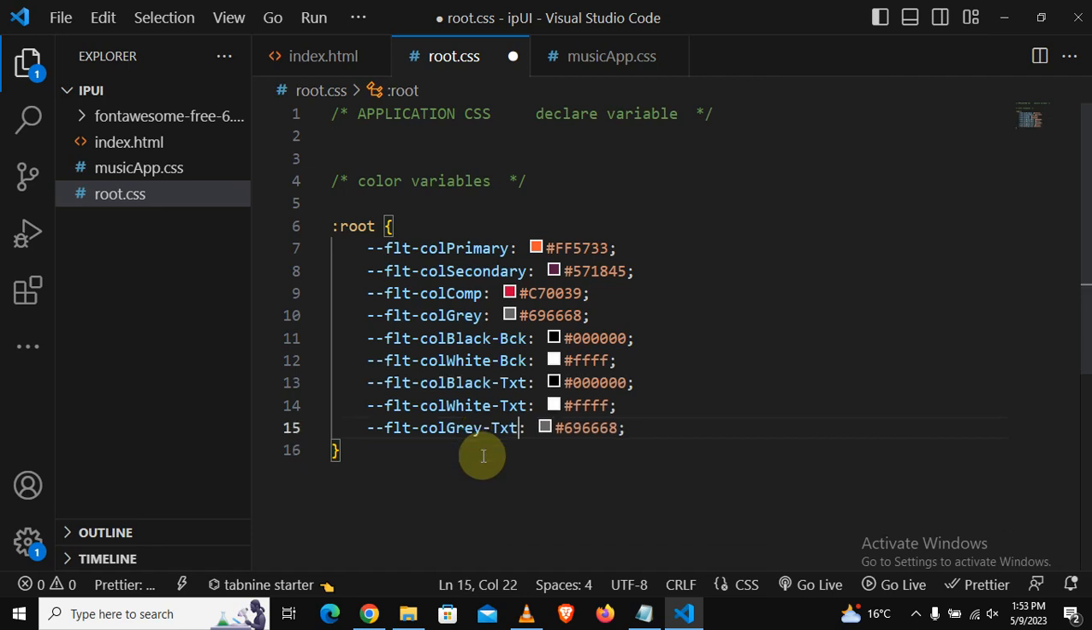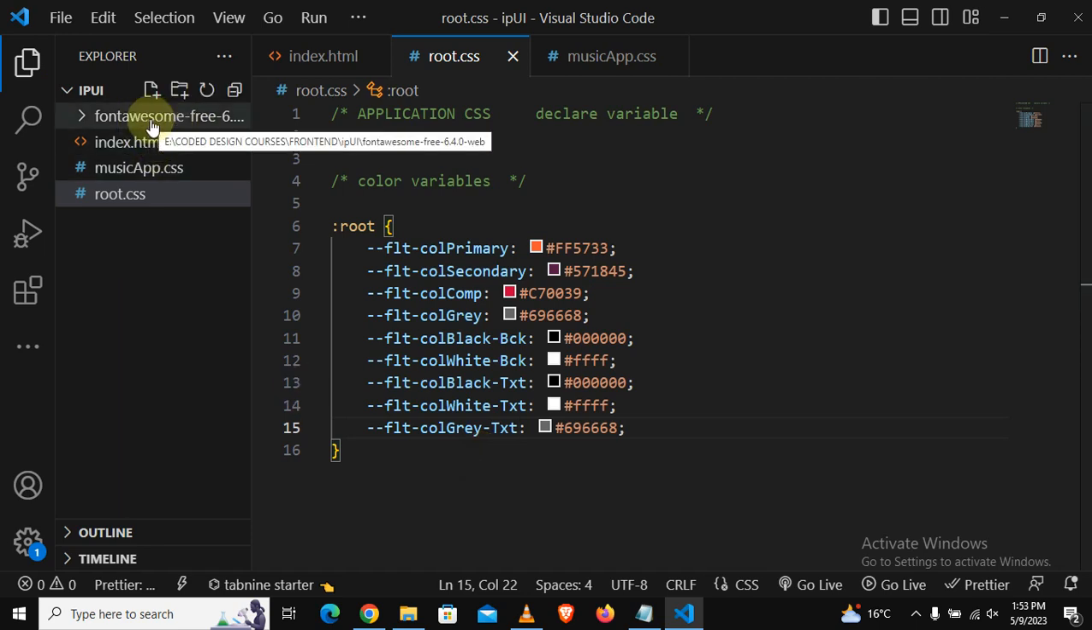Okay, I think that's about it, guys. So what we have learned in this tutorial is to add Font Awesome, and also to add our CSS for declaring variables, all our variables. So that's about it for this tutorial, for this video. I don't want to make it longer unnecessarily.